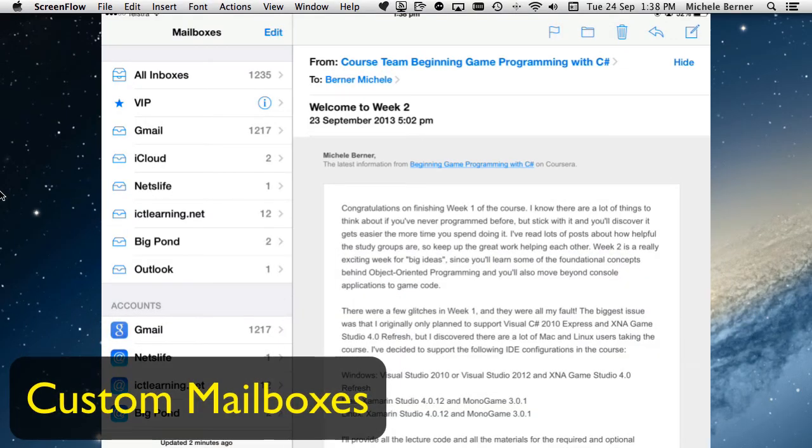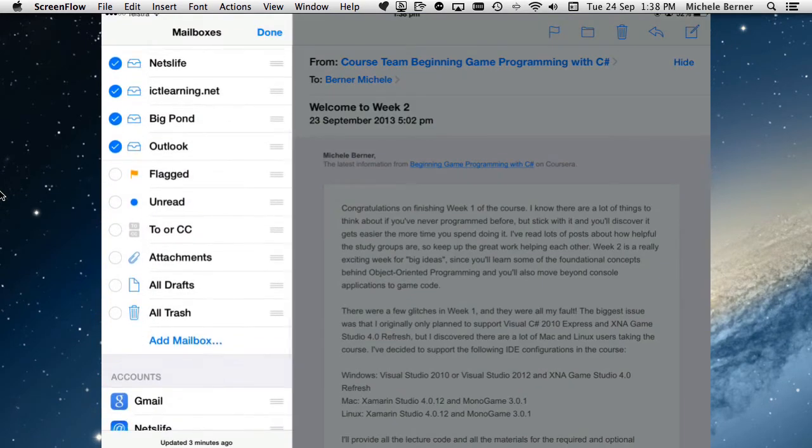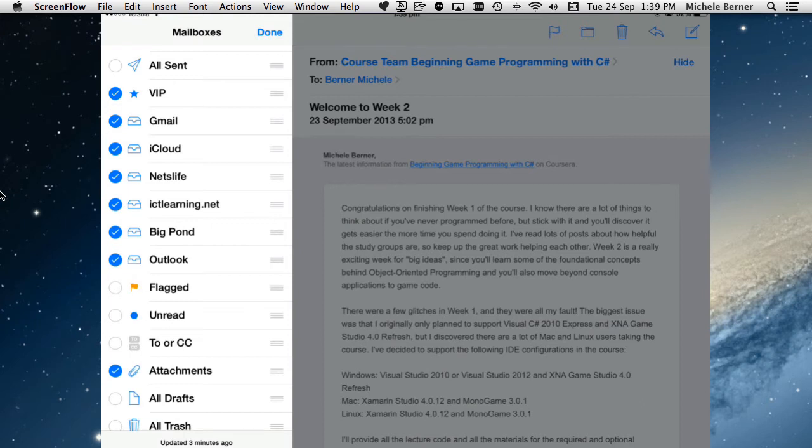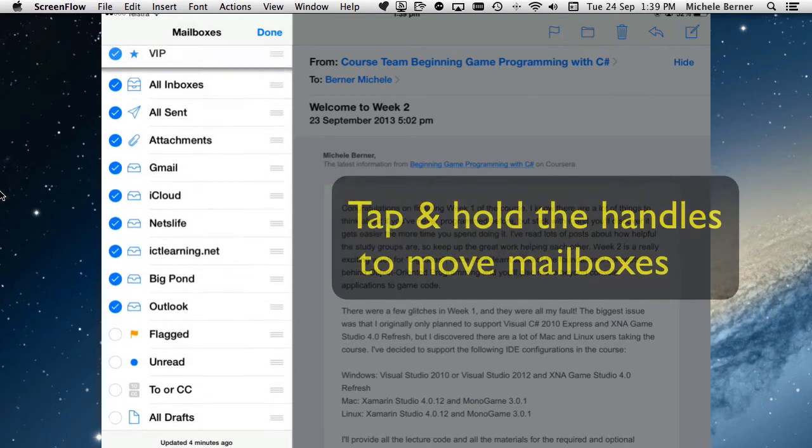iOS 7 also brings custom mailboxes. This is all of the mailboxes that I have from the different mail accounts. Now if I tap Edit, I can also include all flagged mail, all unread mail, all mail that's addressed to or carbon copied to me, all mail with attachments, all drafts, all trash. To select one, all you do is tap it to tick it. I also often want to know all sent mail. And now I can move them around, so I'd like attachments to be up here. Perhaps VIP at the top.